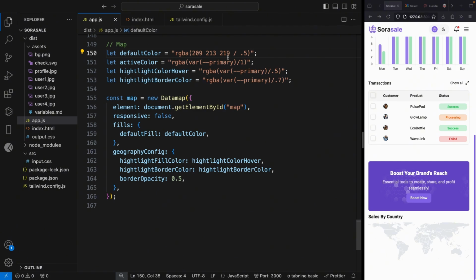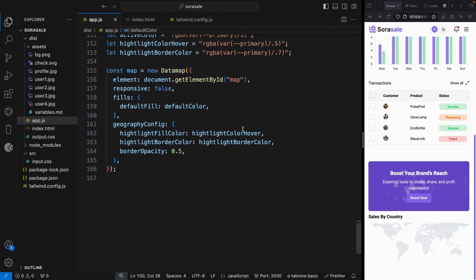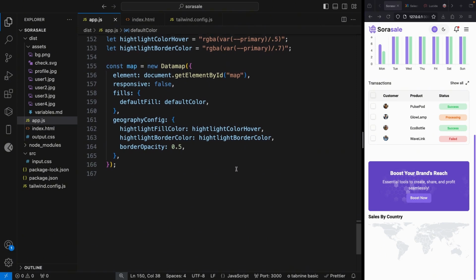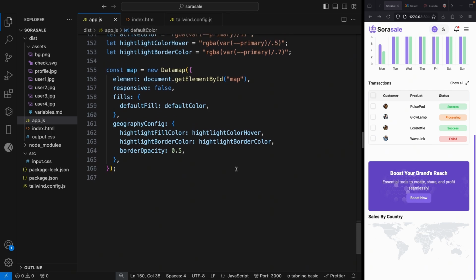Yeah, and that is cool. So now let's come over to here. We have this border color.